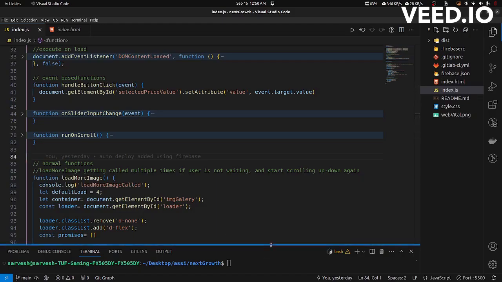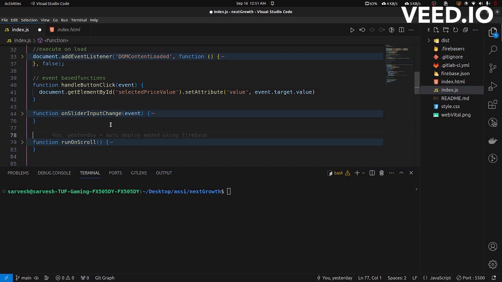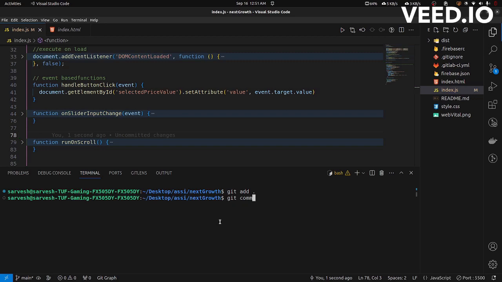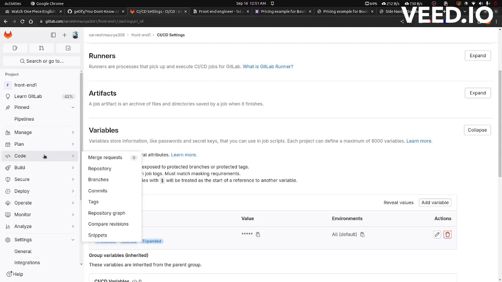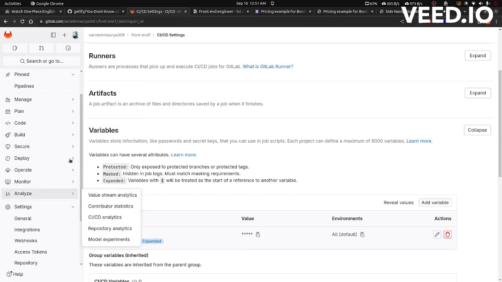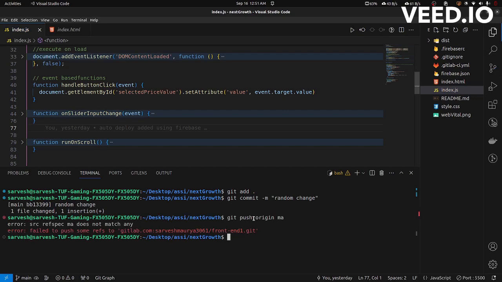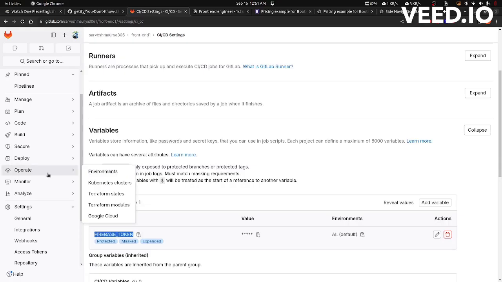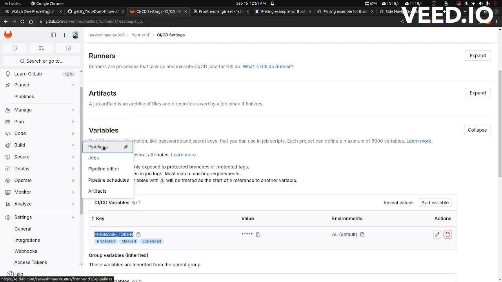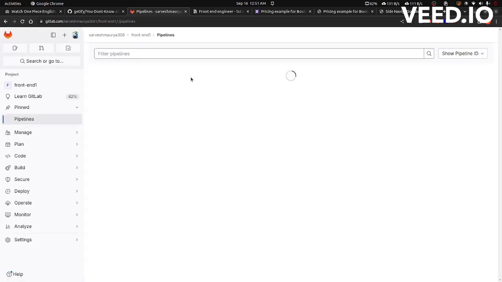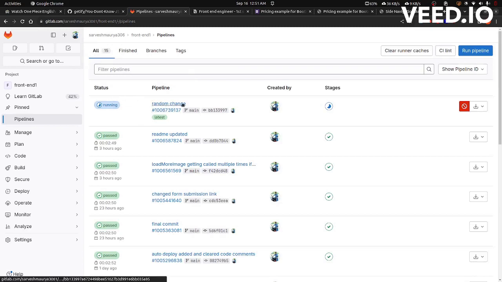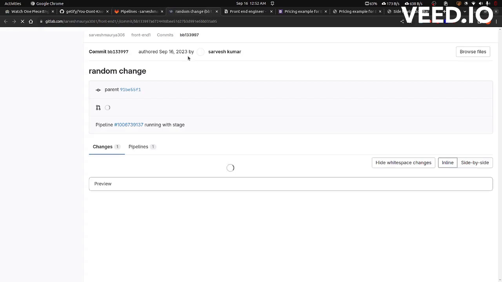Okay, so let's say I just changed something here and committed all the changes, commit message: random change. Basically I want to show you that if I push this code change to GitLab, then our CI/CD pipeline will trigger and run, right? So git push origin main. Okay, this push is done, and let's see it here. I guess it will be in the pipelines. Here you can see that the random change commit is running, right? So let's see inside it.